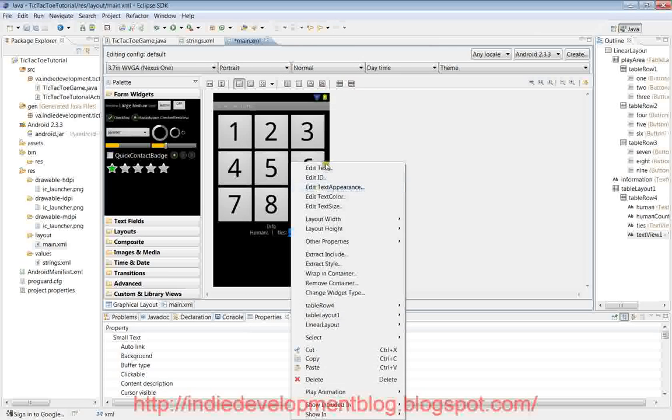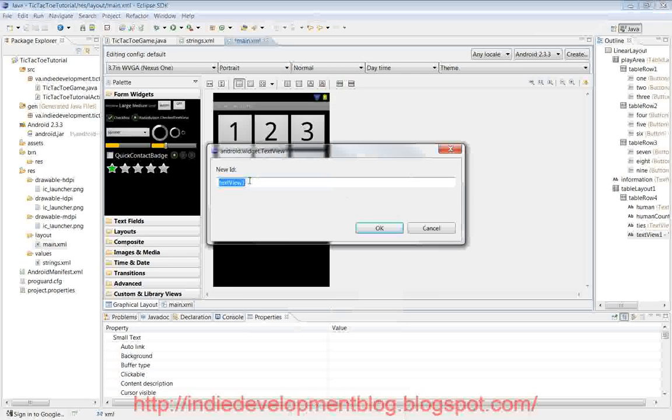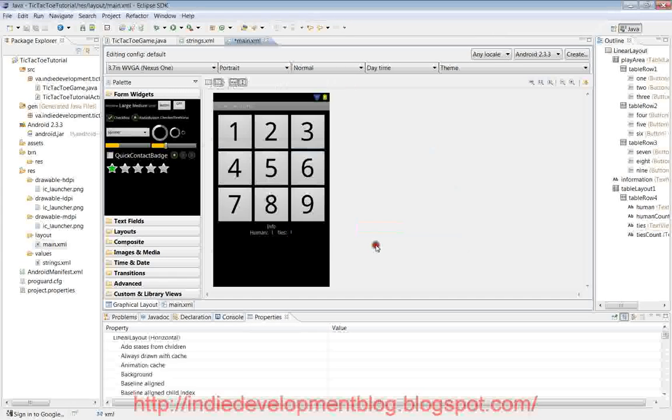So right click that, edit ID. This is going to be ties count. And then of course it's going to be the same thing. We'll go ahead and add it just so we can see it, but it's going to be too close on that right side again.